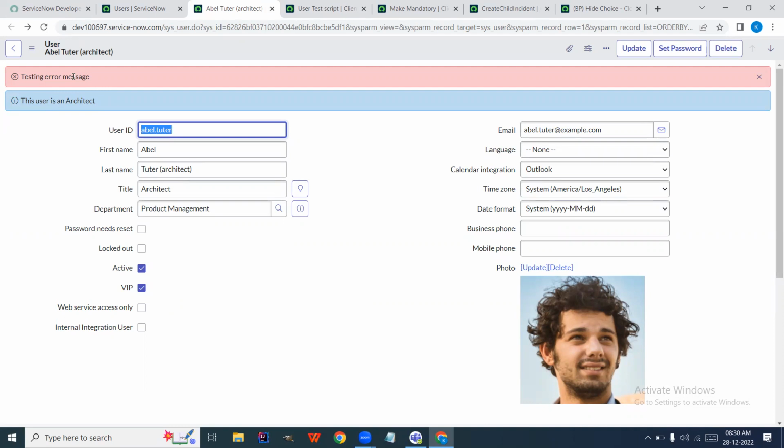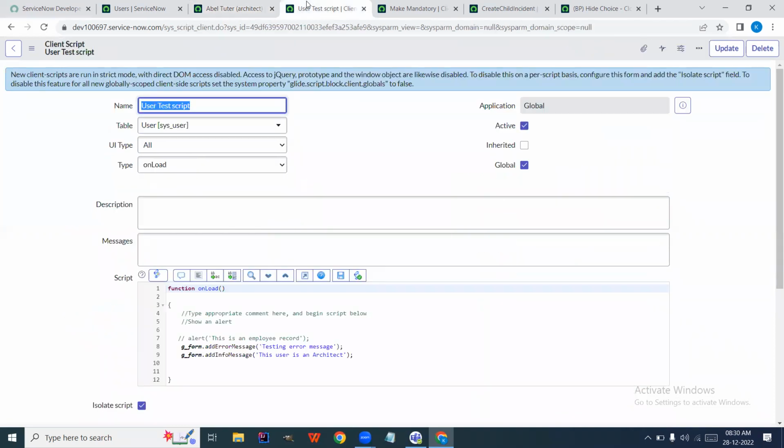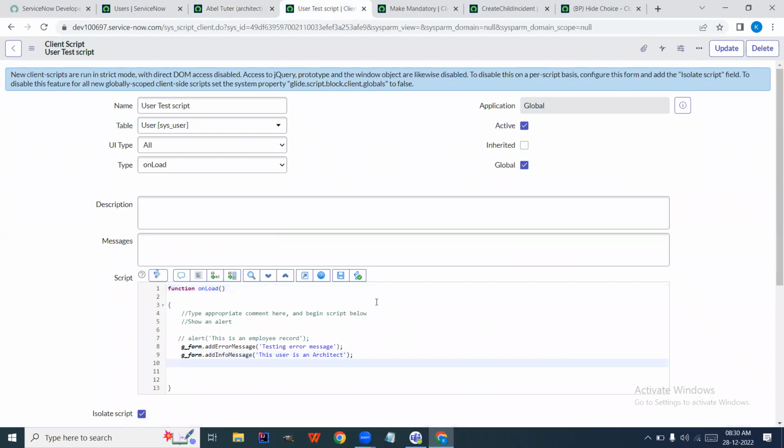So if you want to show any error, then you will make use of the add error message method. Similarly, if you want to just display information regarding a particular record on load, then you will make use of the add info message method. So similarly, we have other methods also. So we'll check all these methods one by one.